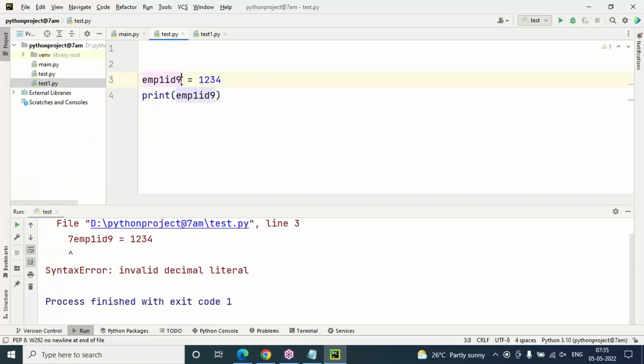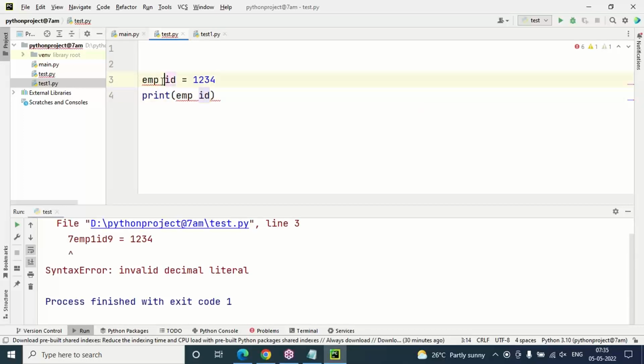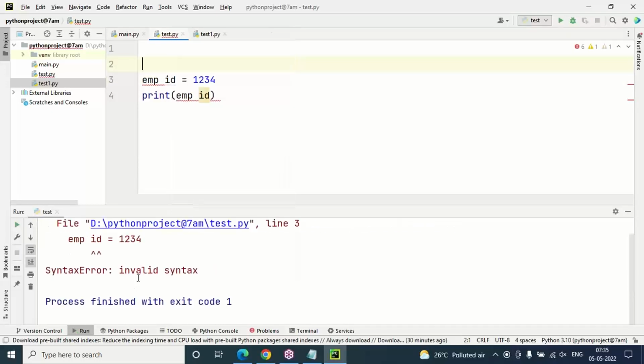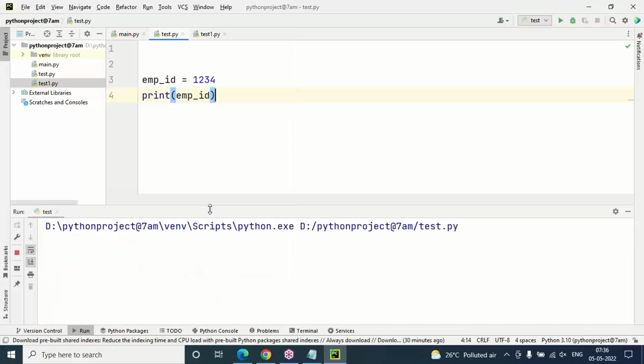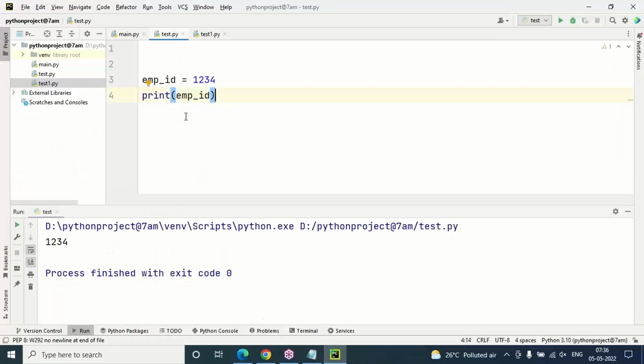Okay. Suppose here I'm giving EMP space ID. EMP space ID is not valid. In case you want to make your name in 2 parts, you can combine them by using the underscore symbol. This is not valid, so I'm just combining this EMP space ID, covering the space with an underscore, and this is possible. So EMP_ID is valid. So an identifier allows underscore and it should not be 2 parts. To combine 2 parts of an identifier, we can use the underscore symbol.